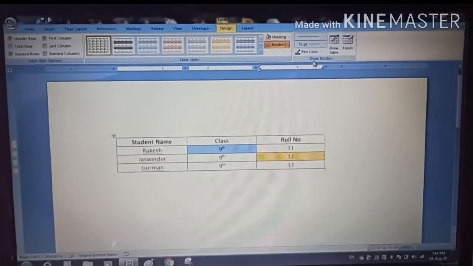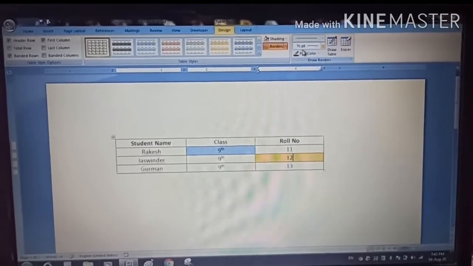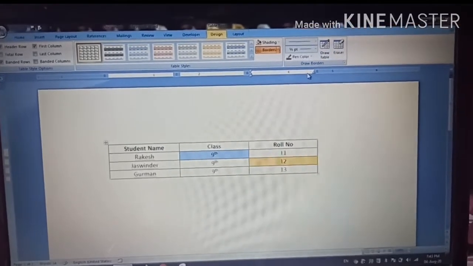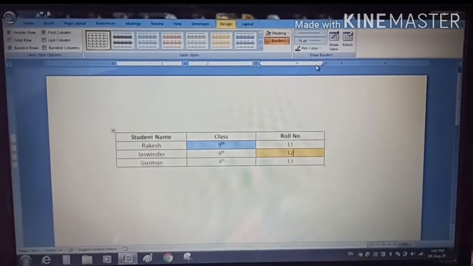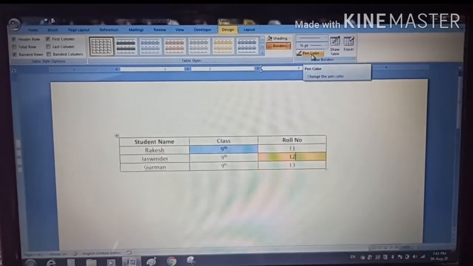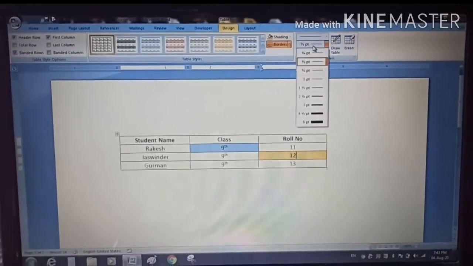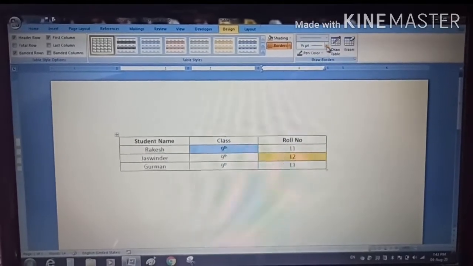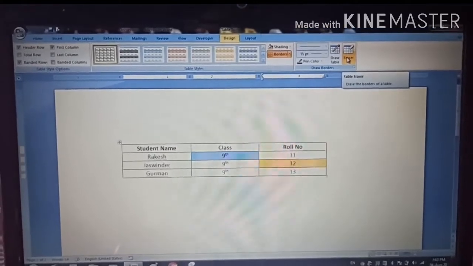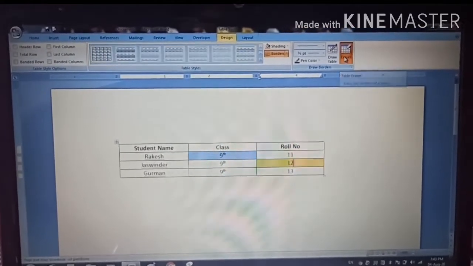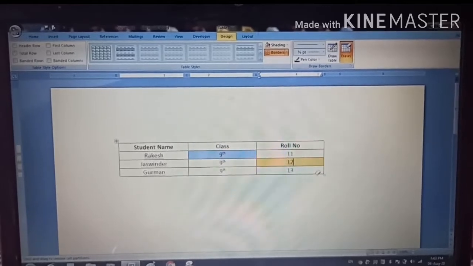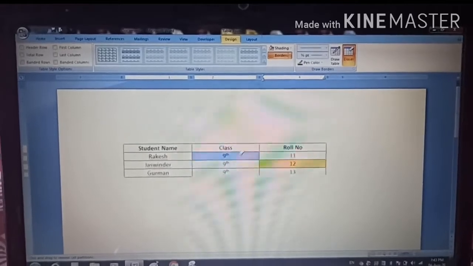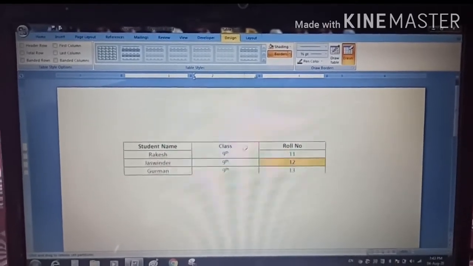And here we have the draw border group. From this group, when we draw the table manually, we can select the pen color and the thickness of the line which we are using to draw the table. And here we have the option of eraser. Suppose we want to erase some lines from the table, then select the eraser and click on the line. So in this way we can erase some lines from the table.